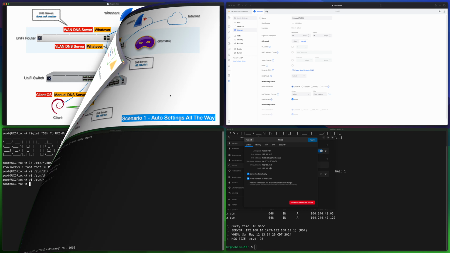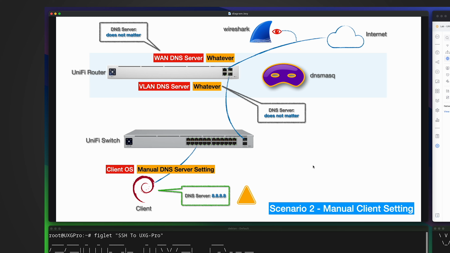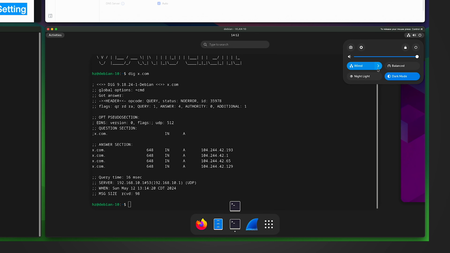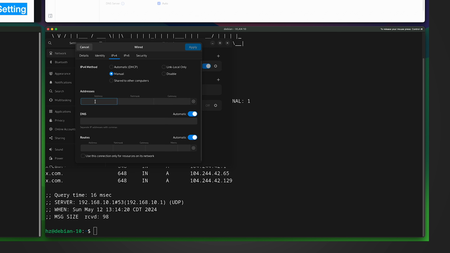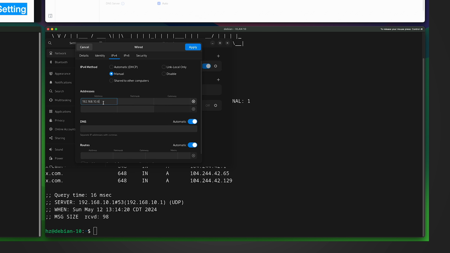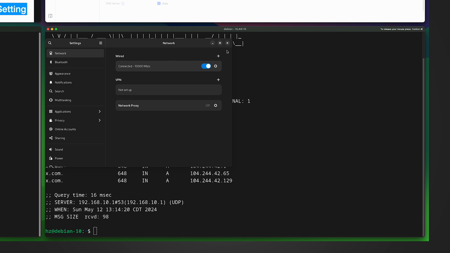Let's move on. In the second scenario, let's manually set the client machine's DNS server setting. So in this Linux machine, go to wired settings. Then under IPv4, let me set it to manual for the IP address. Give it this subnet 10 IP address and netmask. For the gateway, give it the router's IP address. Then for DNS, let me remove the auto, then hardcode it to 8.8.8.8. Okay, apply the settings and force a refresh.